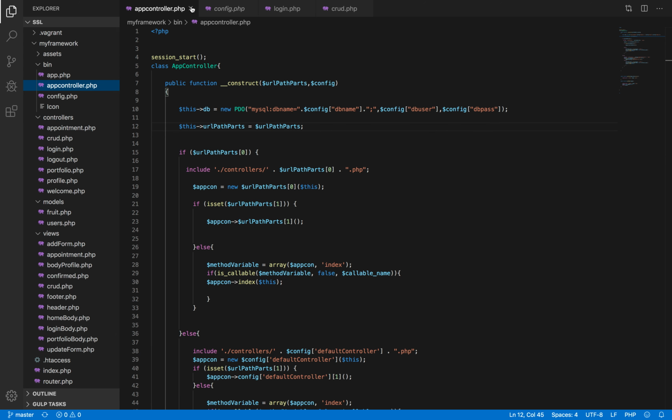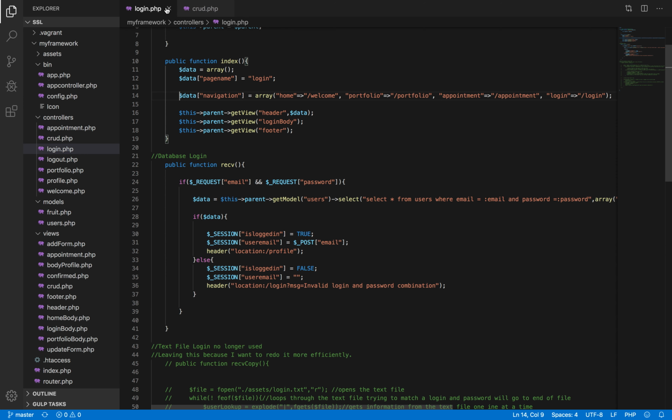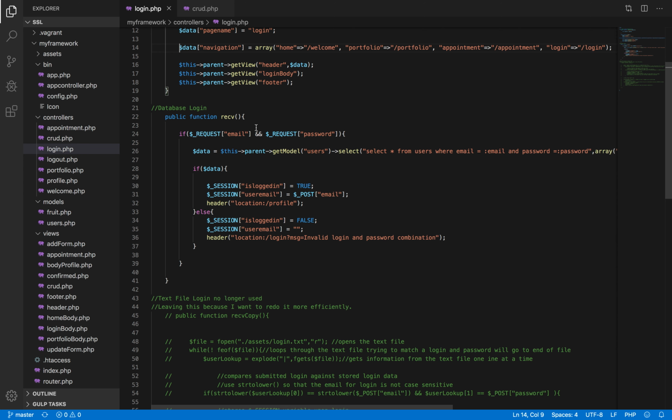Login is checked against the database, so we can drop these two. If we go to our login index right here, once the login is submitted on the page, it hits the receive request right here, and this does a select star for the database, checking if we have an email and password match. If we do, then we get our session is logged in, and we also save our session variable for user email, which will then populate part of our profile page.